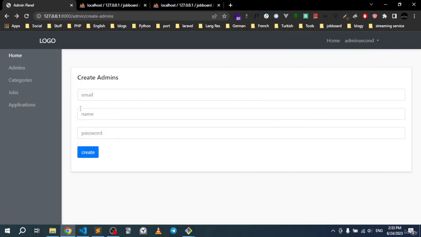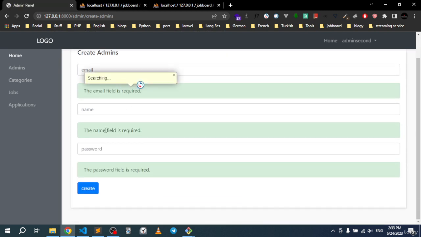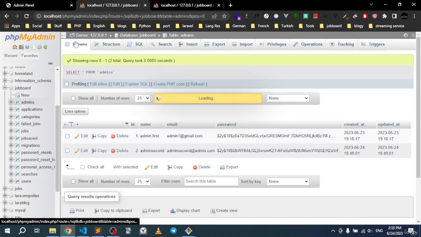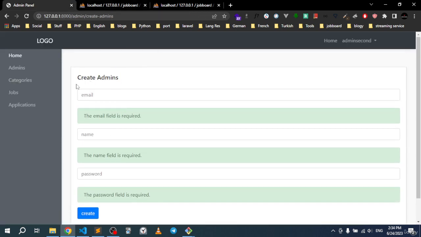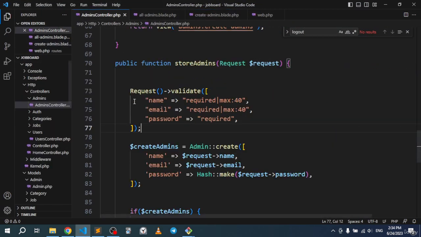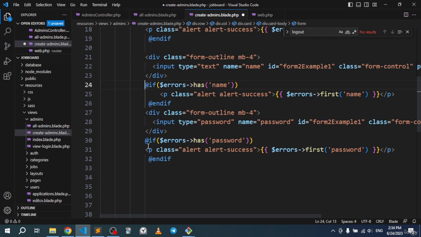Let's save and refresh this. If we click on create right here, as you can see, the email field is required, the name field is required, the password is required, and it's not going to insert anything in the admins unless we actually enter something. So we should do this for any kind of form. We should do the request in the controller, and we should also validate the front end and send these messages and so on.